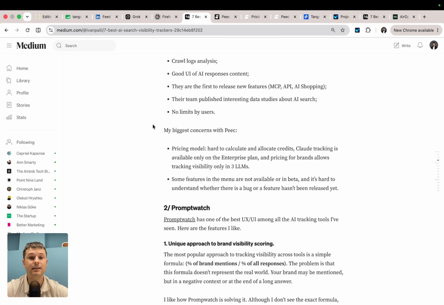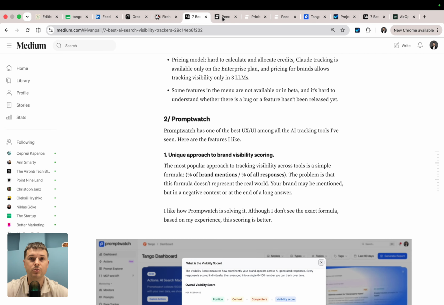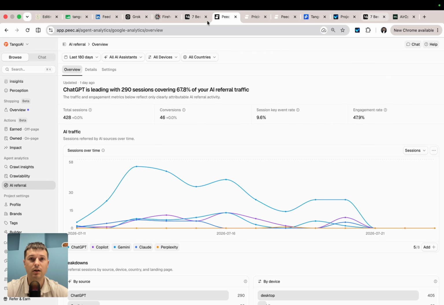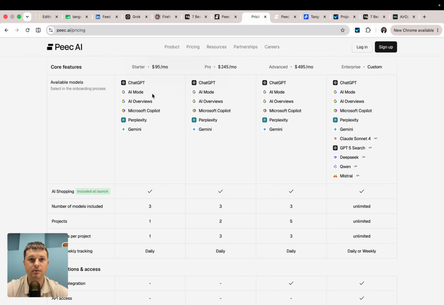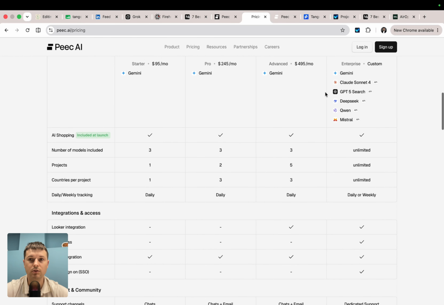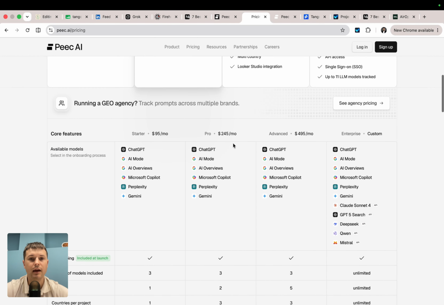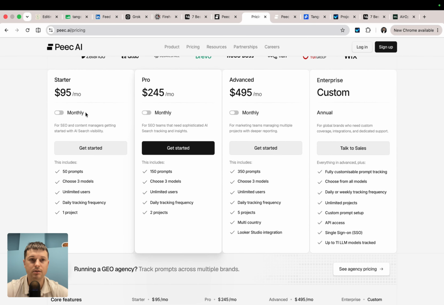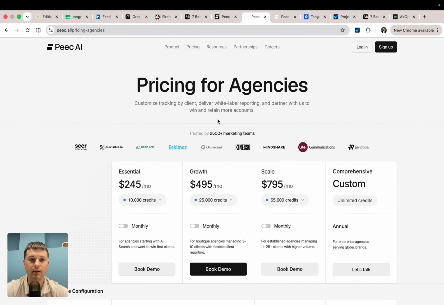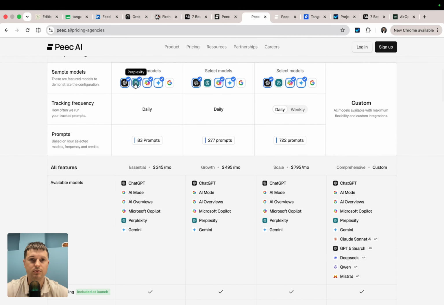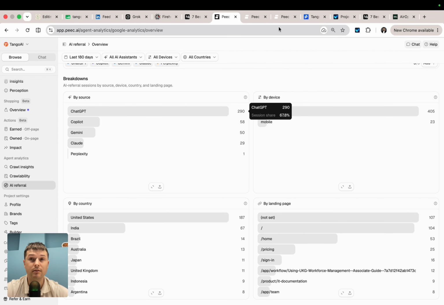But I didn't stop on Peec for now, for two reasons. The first one is actually the pricing. I don't like that they don't include cloud tracking in the basic plans, Starter and Pro. It's available only on the enterprise plan. And also sometimes the credits policy is not easy to calculate. You can choose which prompts you want to track and which LLMs you want to track, and you get fewer prompts. So that's why after Peec I tried Promptwatch.